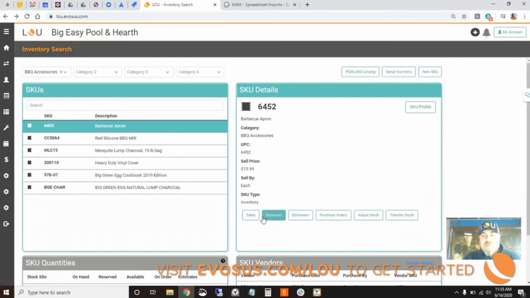Over here is just an informational grid where we're going to show you high-level information about the SKU. You know, a lot of times you guys get a phone call and the wife is calling and she says, how much is that apron? I want to get it for Father's Day, and do you have any in stock? So all you have to do is find the SKU by searching by category or typing. Here's your cost.